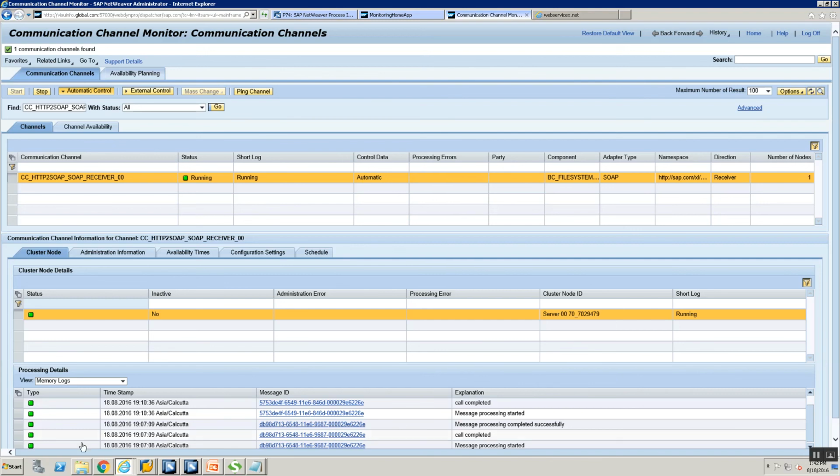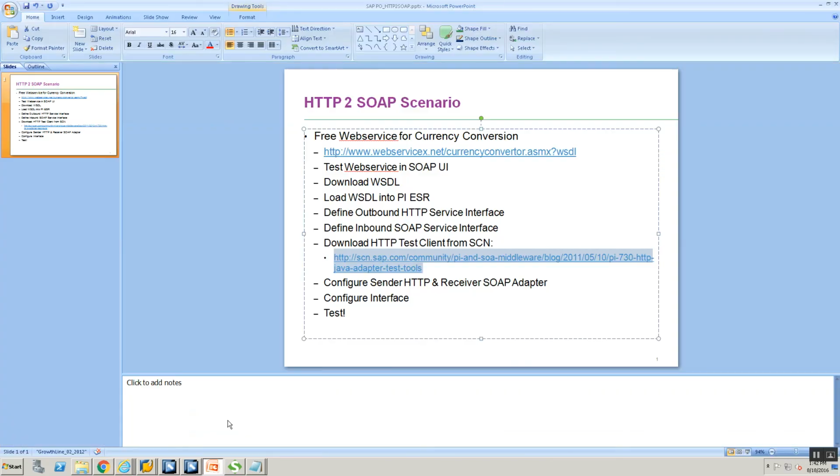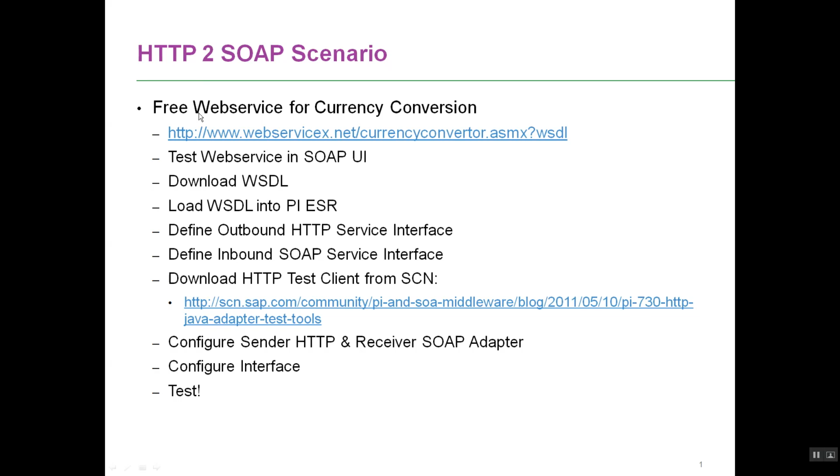Okay, with this we come to the end of the session where we had done a SOAP to HTTP to SOAP scenario. To summarize, what did we do? We first downloaded a free web service called Currency Conversion Web Service. We downloaded the WSDL from this browser. We tested it in SOAP UI. We downloaded the WSDL to our Internet Explorer, saved the WSDL file. Then we loaded it into the PI Enterprise Service Repository.